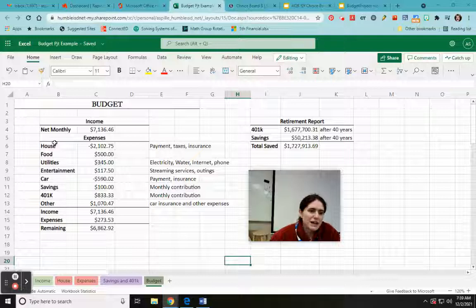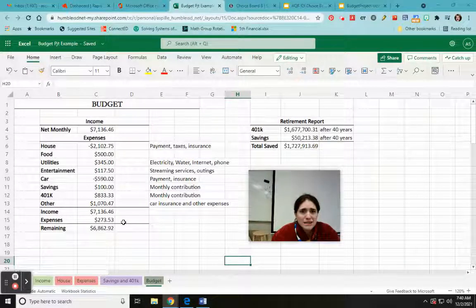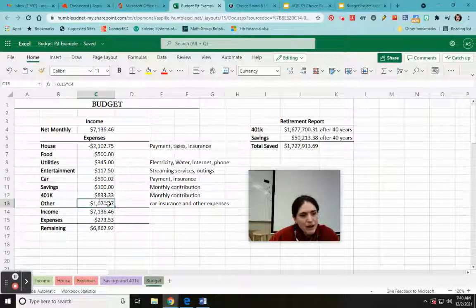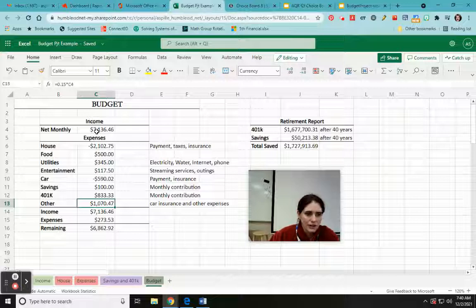Because all of a sudden, I know I'm spending $2,000 on a house every month, but my expenses say I'm only spending $273. So something's up, right? And on this one, notice I put in an other column because I know that there are things that we left off. Like we don't have car insurance in here. We don't have some other stuff. So I just decided to do like 15% of my monthly income and call that an other category. It's not a requirement. It's just slightly more realistic.